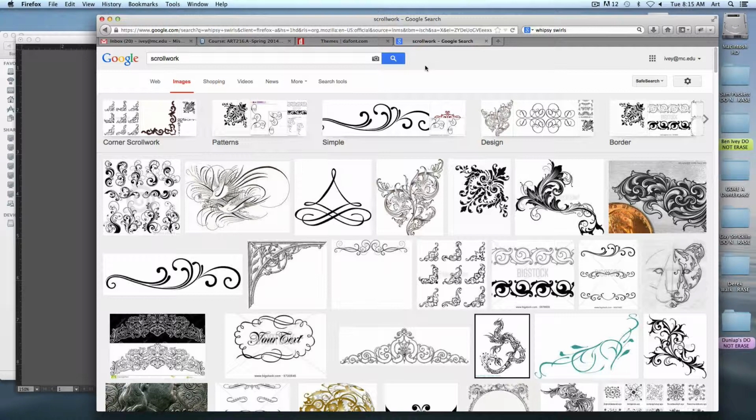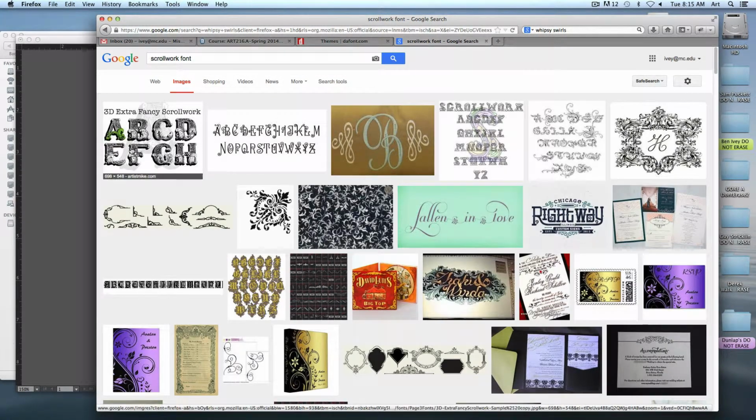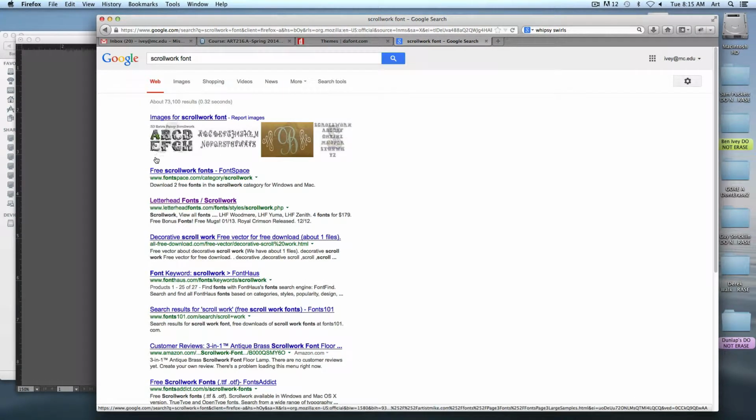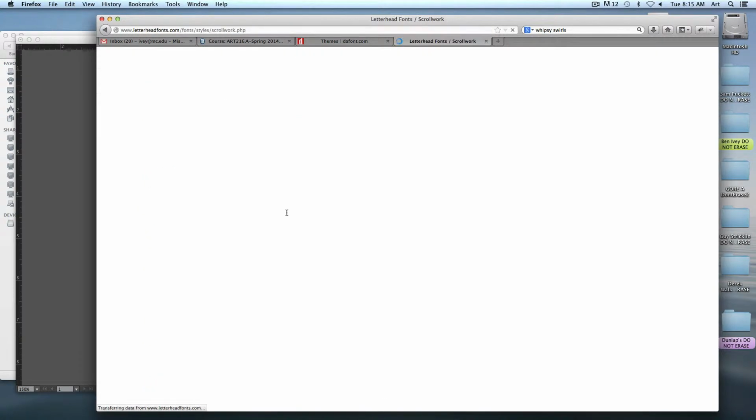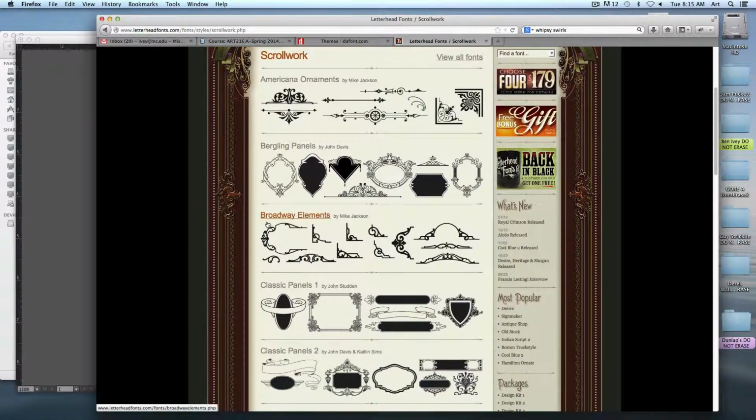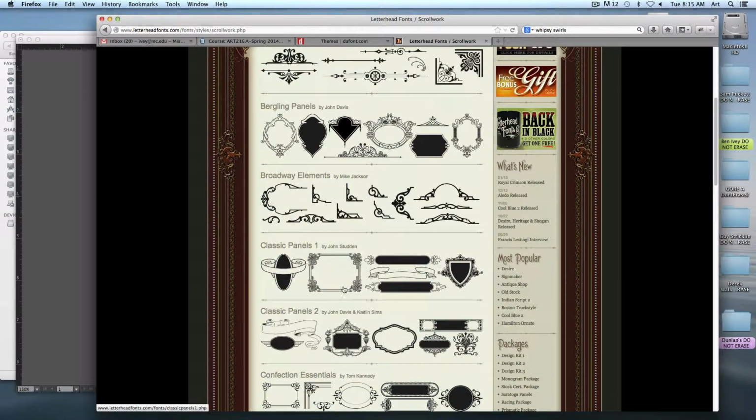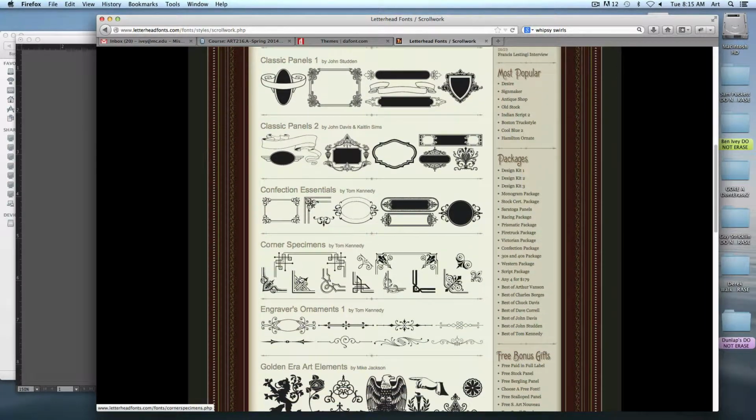So there are entire fonts that you can do a search for where all you got to do is type it out and they've got these pre-designed for you. So if I did a search for scroll work font, of course I'm in Google's image search, you can find specifically characters that have scroll work in it, or sometimes you can find entire fonts that have these in here. Let's see, letterhead fonts. So here's a font I can download and type out these characters and use them within my design.